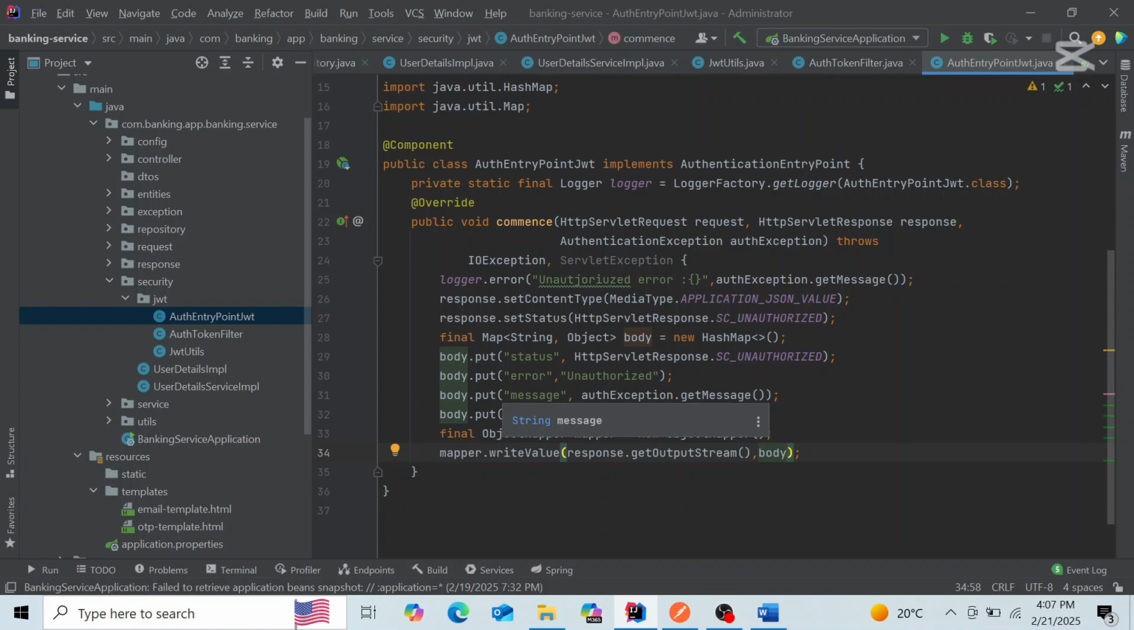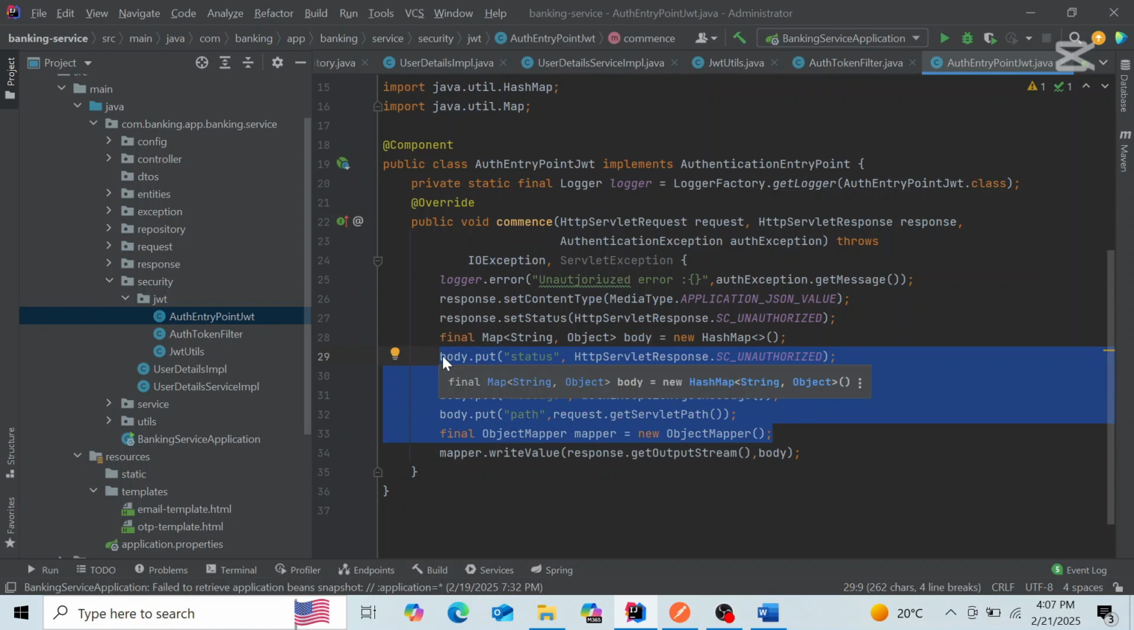This extends AuthenticationEntryPoint, and this is a Spring Security interface that is triggered when an unauthenticated user tries to access a protected resource. So basically, we want to create a customer-friendly message to the user. That is why we are creating all this. The next thing is to create a filter called custom access denied handler.